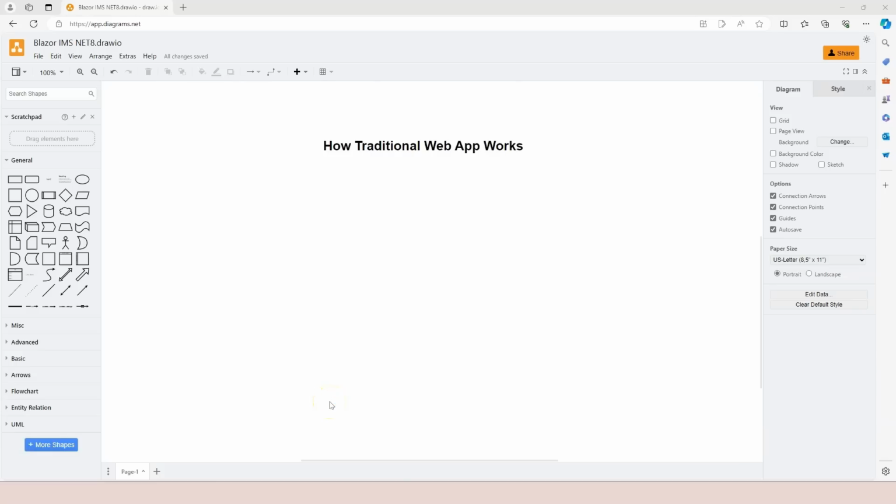In this first section, we're going to talk about how Blazor works in general. But in order to know that, first of all, we need to know how a traditional web application works so that we can compare that with how Blazor works.